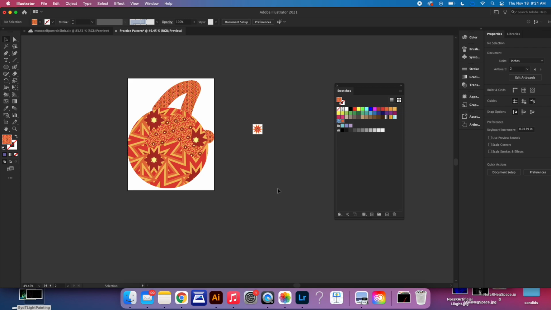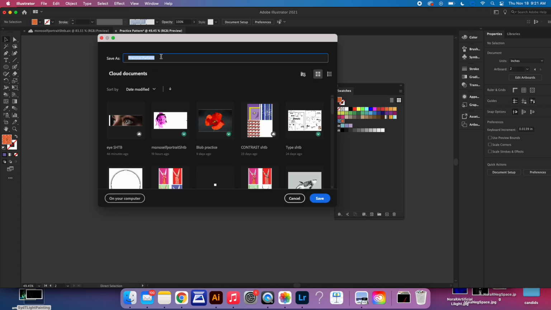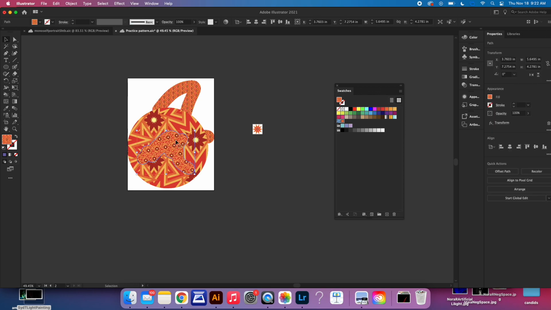So save what you've done. Command S, Cloud Documents, practice pattern, your name. And tomorrow you'll have time to, or your job will be to, create the pattern to go behind your portrait.